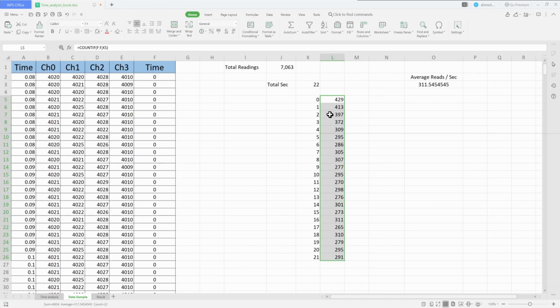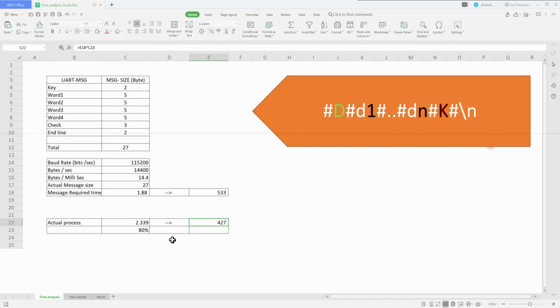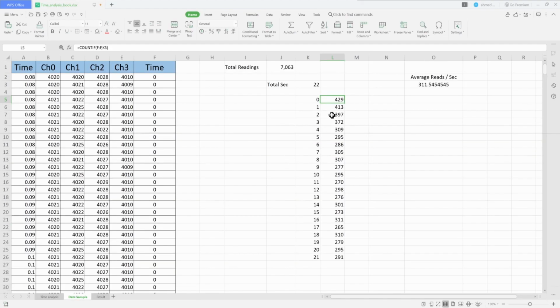That's very important. This is quite a good way to see how much data you get per second. Generally speaking, if we take the minimum, in second number 0, we had 429. And if we go back here, it's almost perfect. So we were quite good. And after that, the performance goes down. This is because there's some problem with the serial, which sometimes creates issues of not reading the data properly.